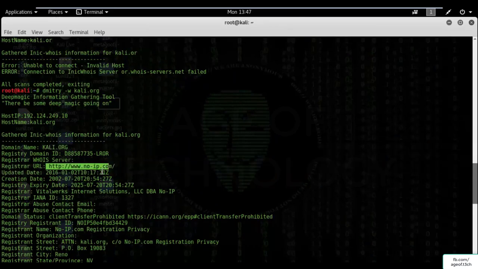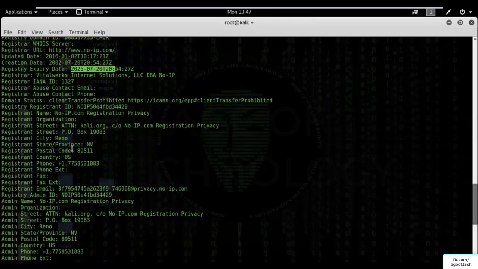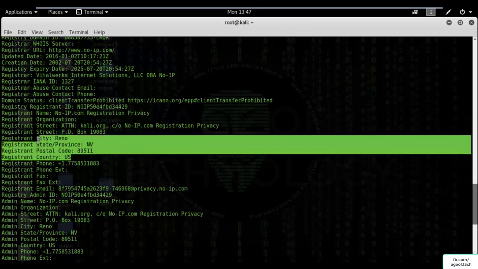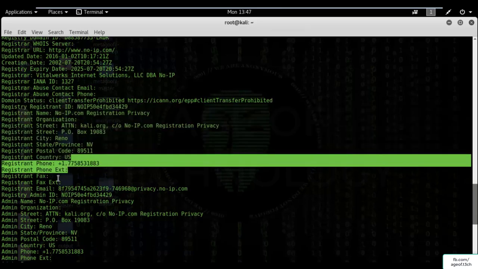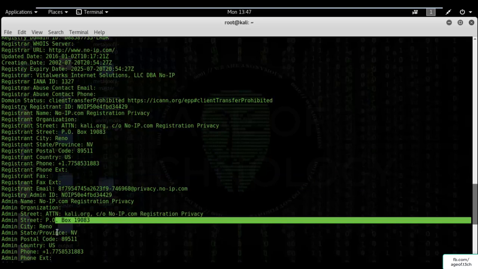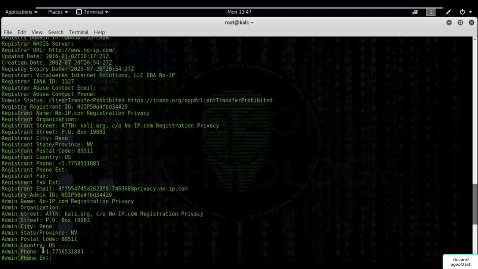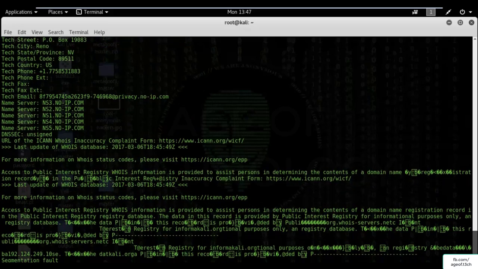This is the registrar URL. This is the update date. This is the creation date, expiry date, and as you can see it is in the US. The postal code, the state, and street address are also available when Dimitri is searching. These are the registrant email address, street, PO box number, postal code, country, and phone numbers, which are also available. Oh, that's great. And it is inside the US and all.